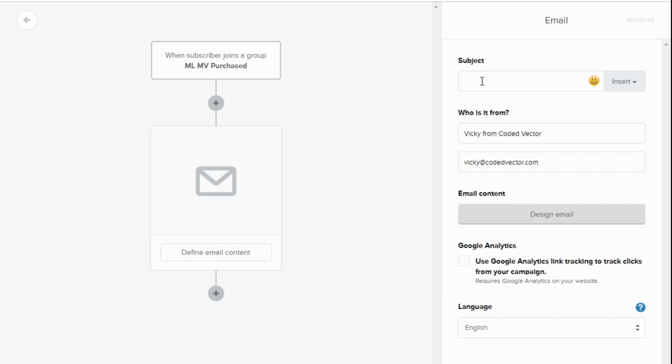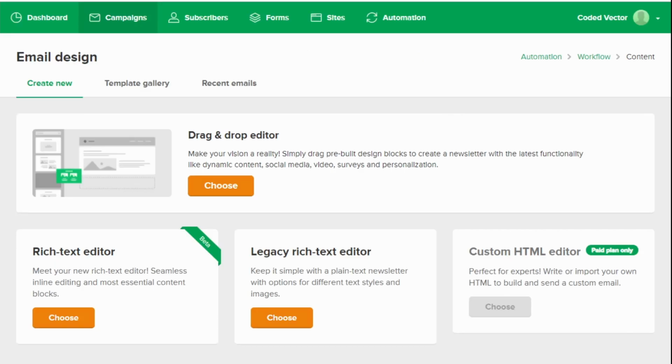If you remember, I talked about the handy swipe file. So there, the suggestion for your subject is welcome to, and then your product name, NLMV, and then you click on design email, and you get to choose what style you're going to use for your email. If you're new to MailerLite and you haven't sent an email before, then simply click the choose button for the drag and drop editor shown there.